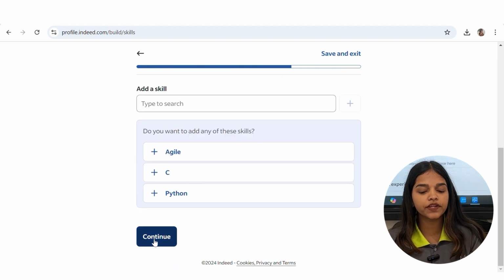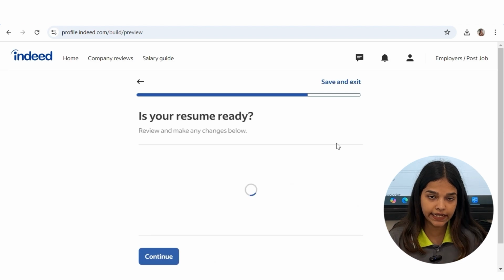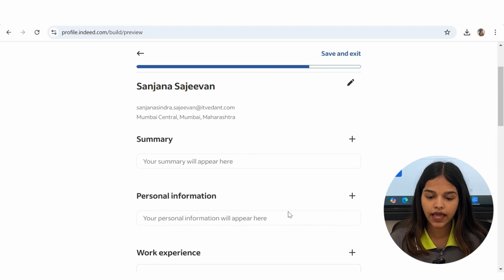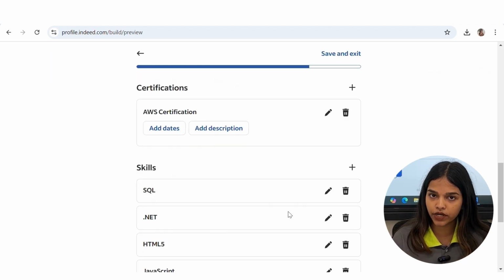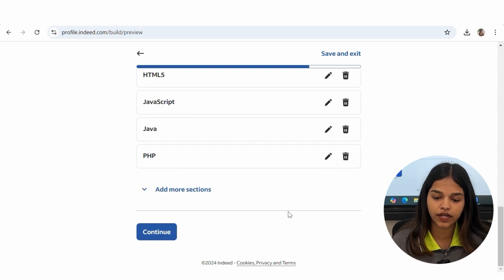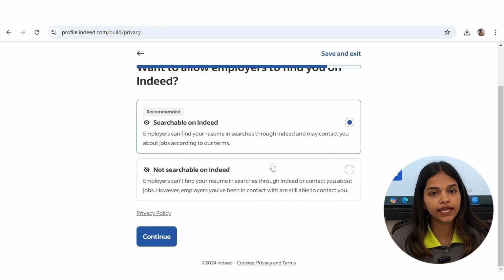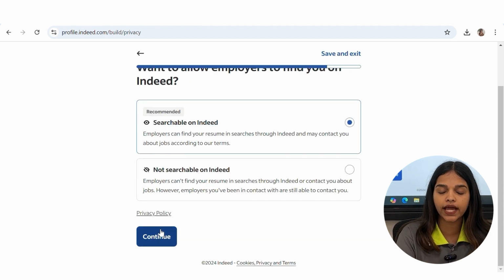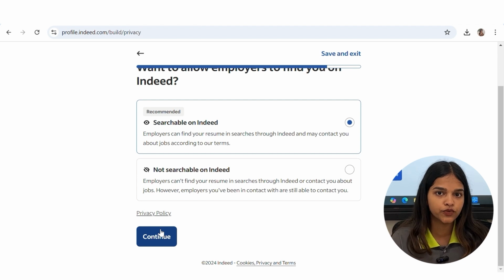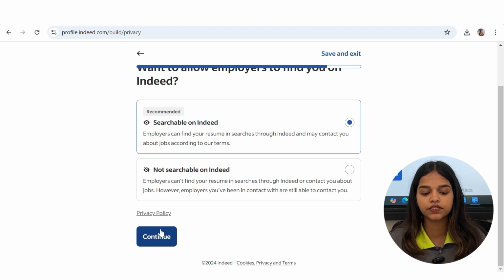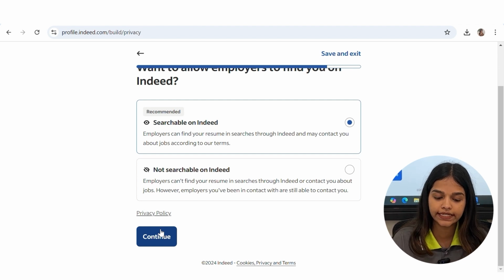Now they have created my sample Indeed resume. I can review it, and if I find it proper and adequate, I can click on continue. I'm putting it as searchable on Indeed so that people can see my resume. If I don't click on that, then my resume won't be seen by other people. It's something that I alone can use for my reference. So I'm going to opt for searchable on Indeed, and then I'm going to click on the finish button.